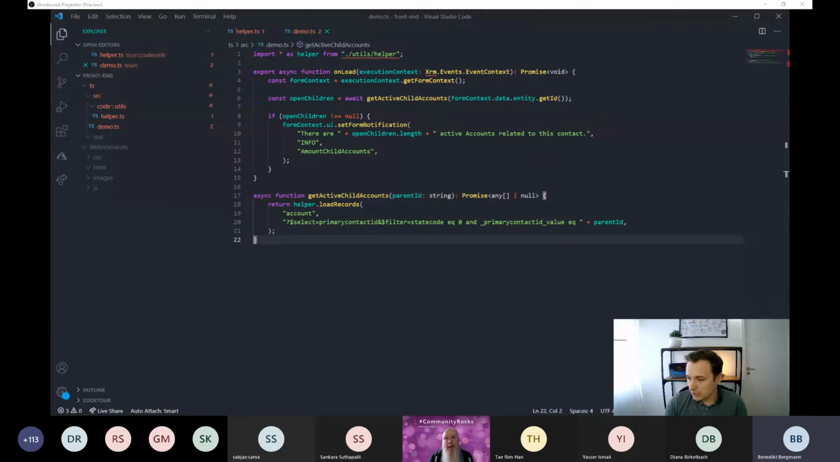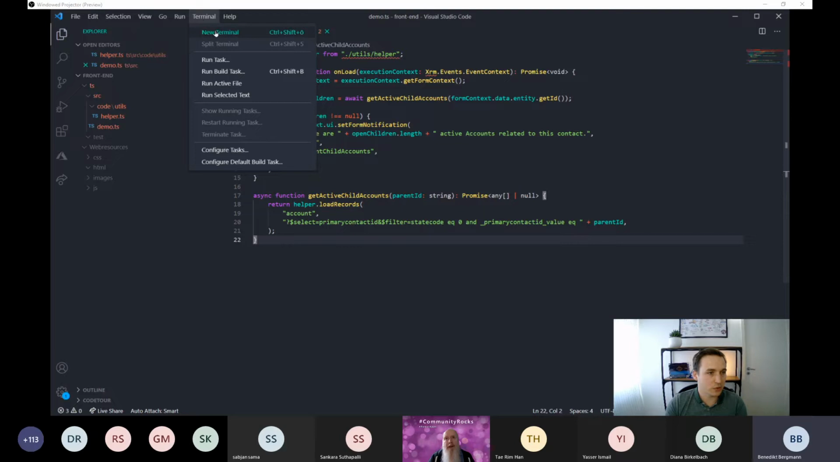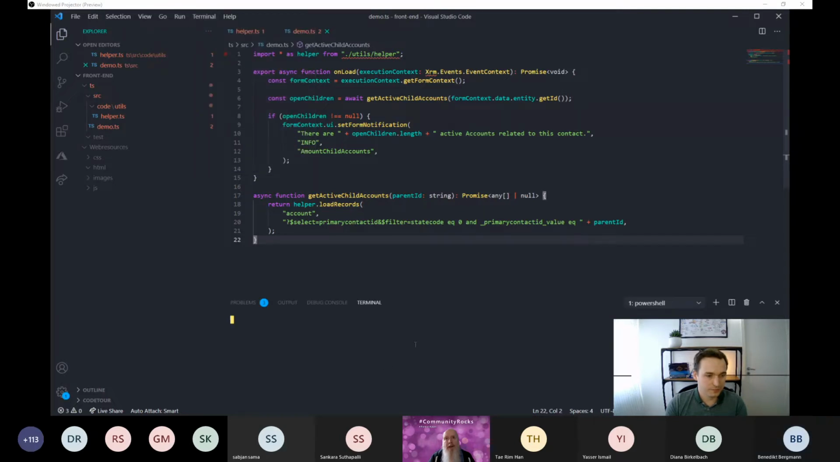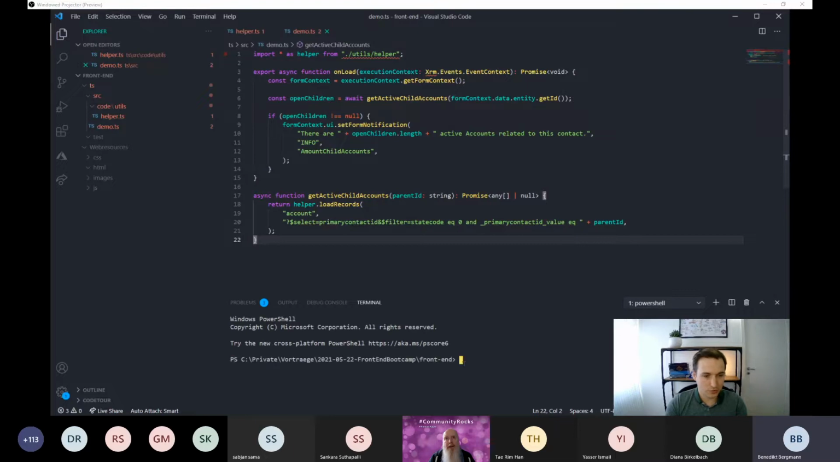Let's get into the setup. So first of all, we want to have a basic setup of our TypeScript. We open a new terminal. And in here, we go to the TS folder because we want to install all our npm packages and so on in our TypeScript folder. And there we use npm init, which will create a package.json. Hopefully.